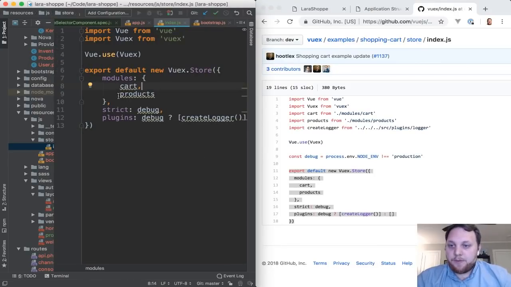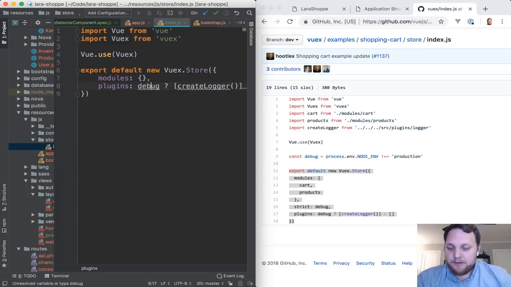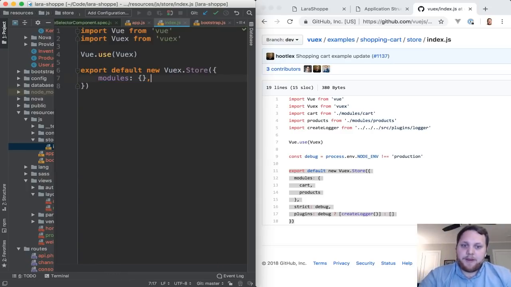Okay, so we don't have any modules just yet. We don't care about the debug. At least I don't just yet. We don't care about the plugins either.